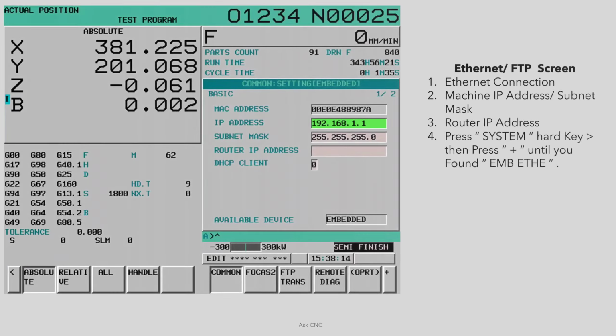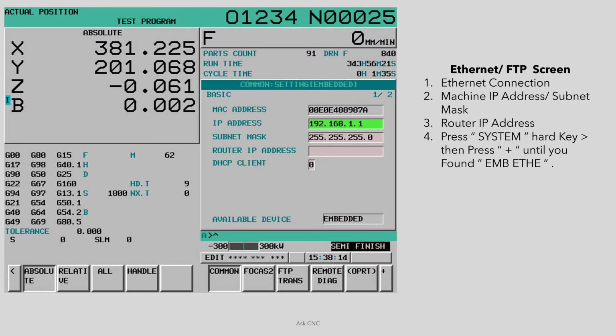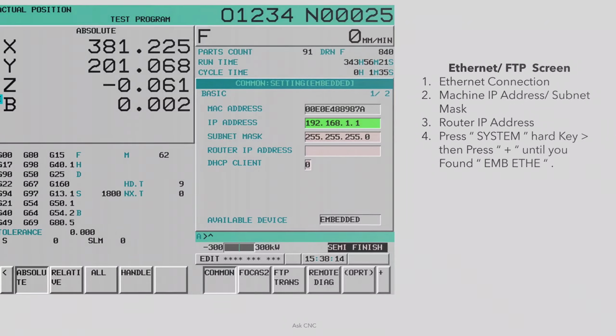Come to the Ethernet screen. You can select the screen by pressing the system hard key, then press the plus button until you find the Ethernet setting. If you want to transfer the NC program via LAN, you must set the IP address here. You will get the machine IP under common setting.